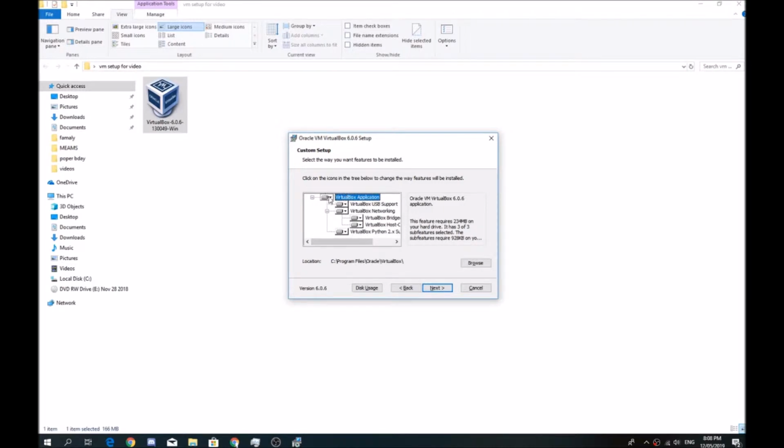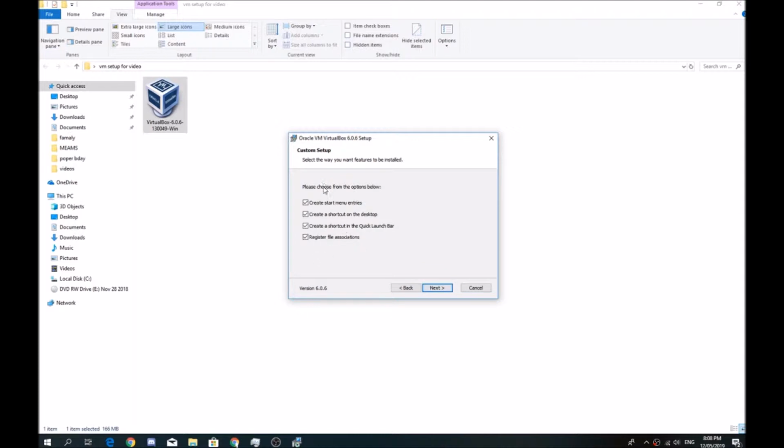So these are all for your security. The only thing that isn't really for your security is Python support. This is more for developers that are coding with Python, but I don't do that, so I'm just gonna disable the feature and click next. You can disable the shortcuts if you want to, but make sure you have register file association ticked.